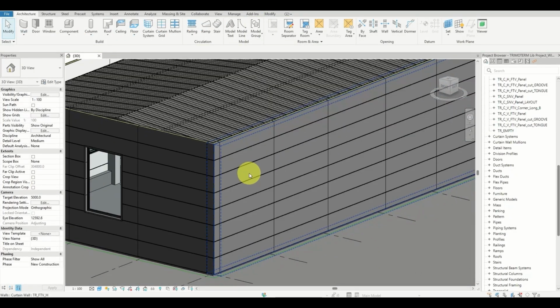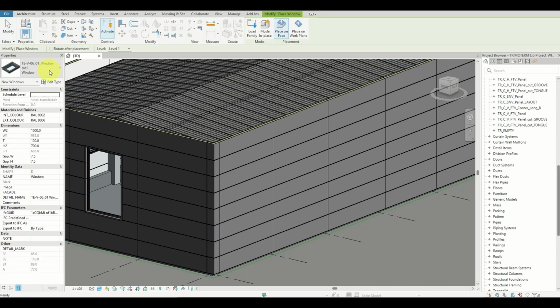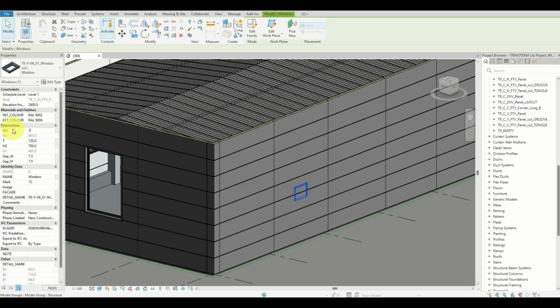Option 2 is to use the window tool. Select the window type and insert to a position on the curtain wall. Edit the position, size, and panel thickness.